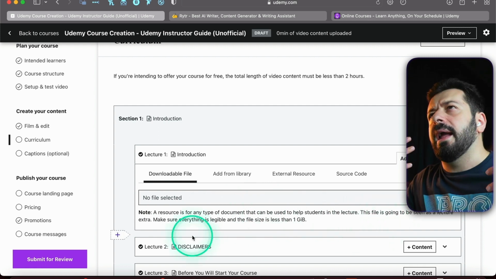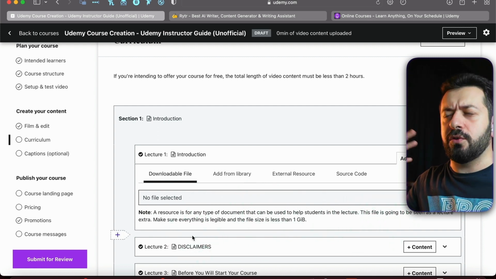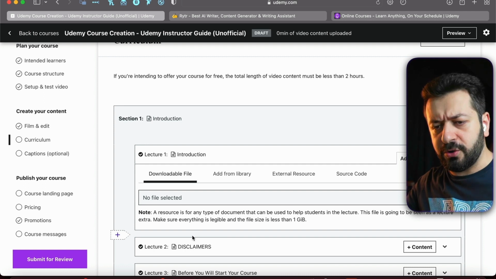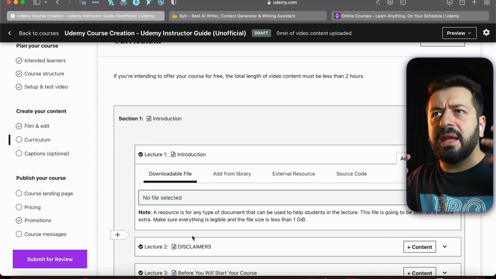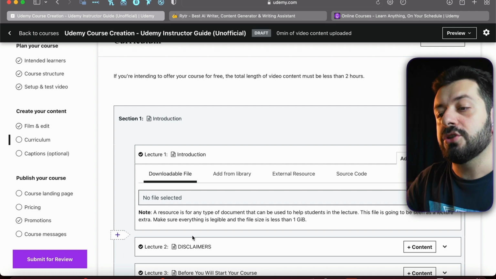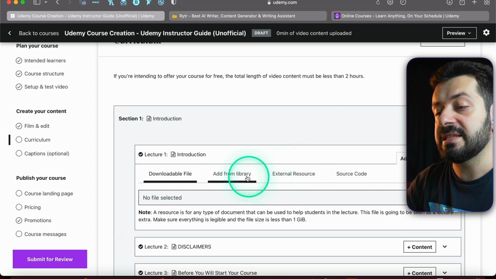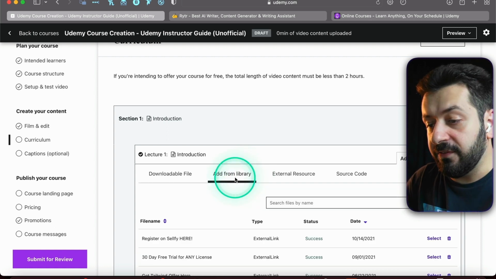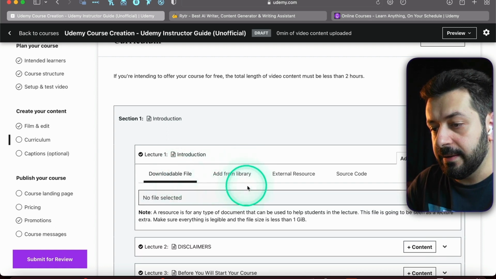Basically, it can be a practice file. Maybe if you're creating some kind of design things or Photoshop, let's say you're teaching in Photoshop, you can add a Photoshop file and upload this in order for them to actually use it for themselves. Then you can add from a library.